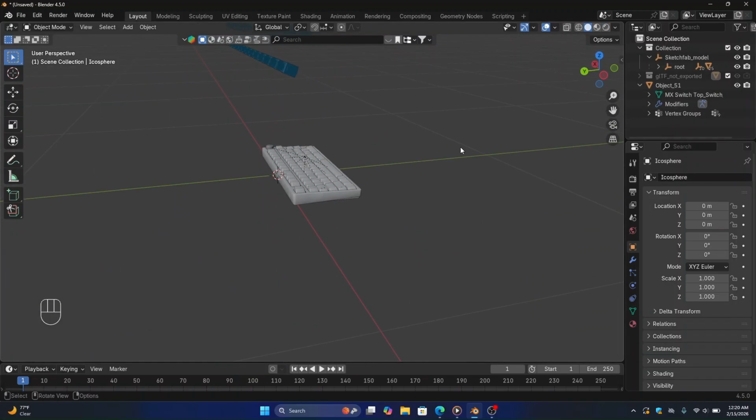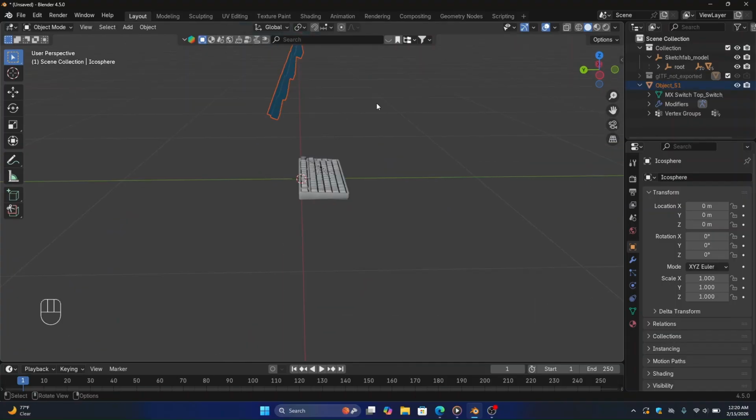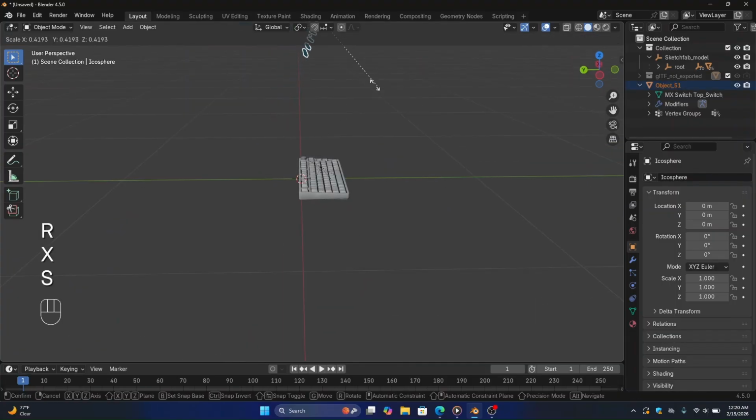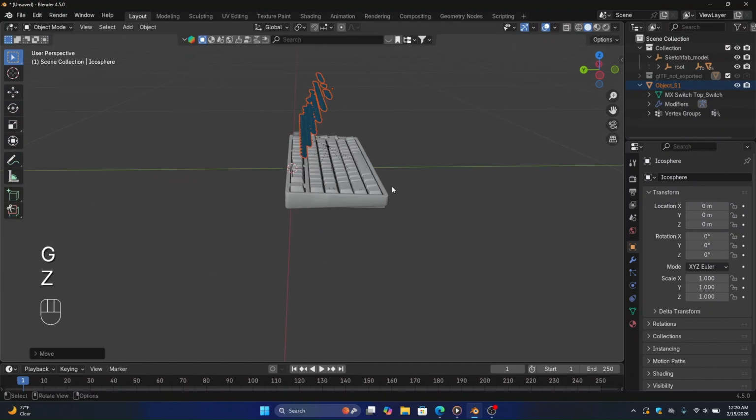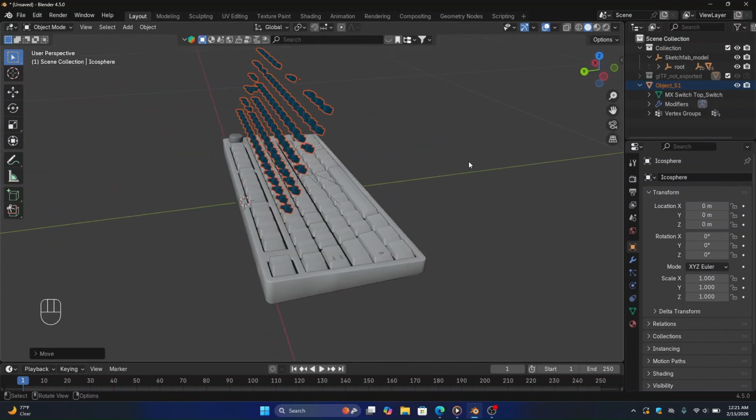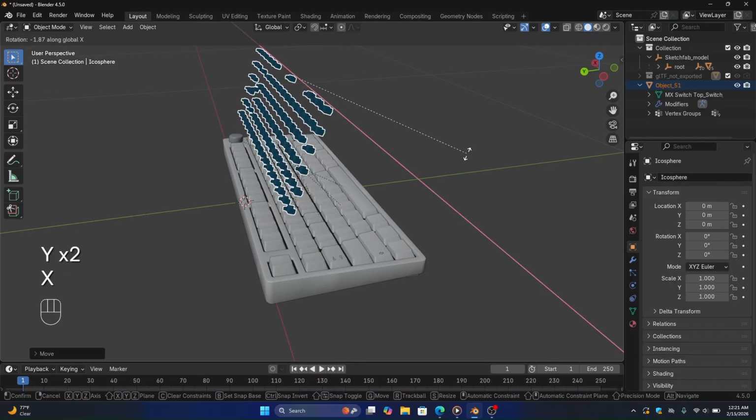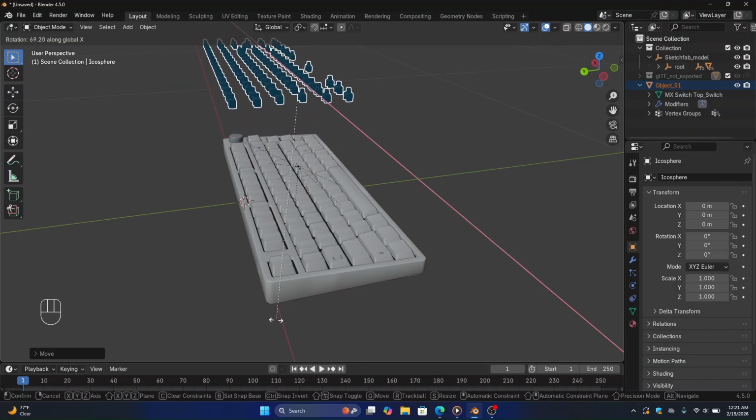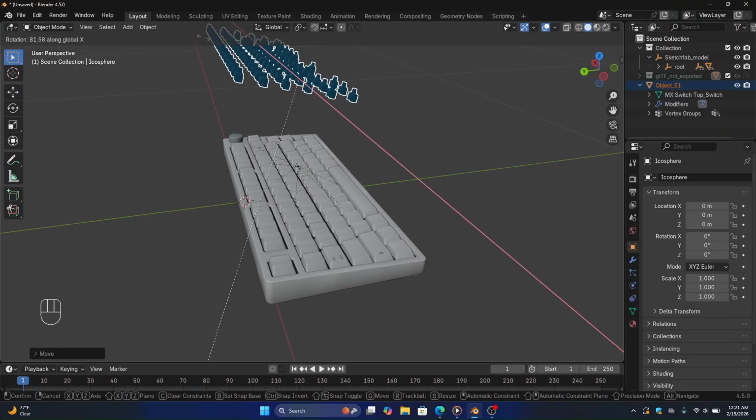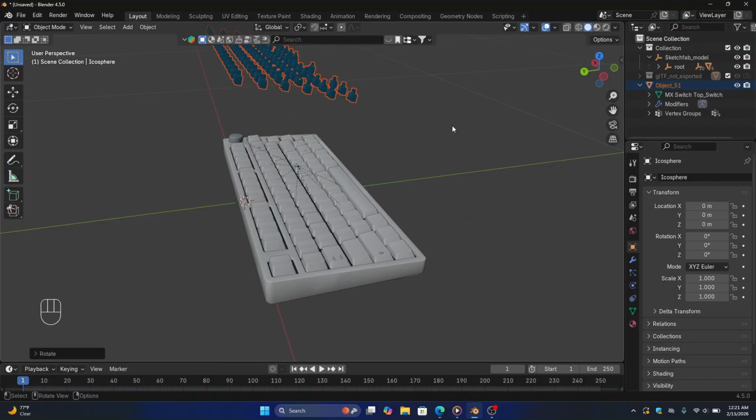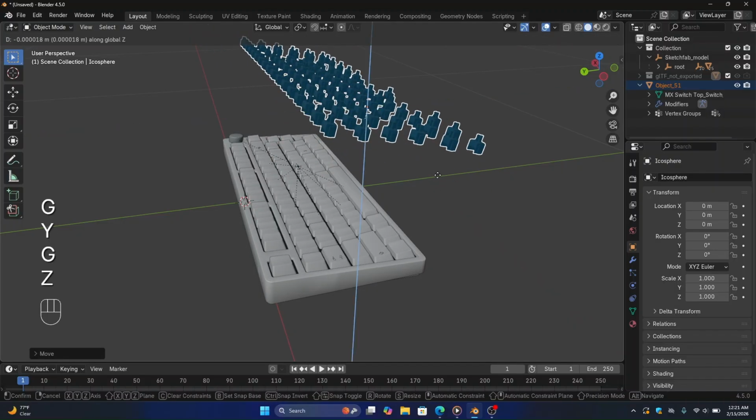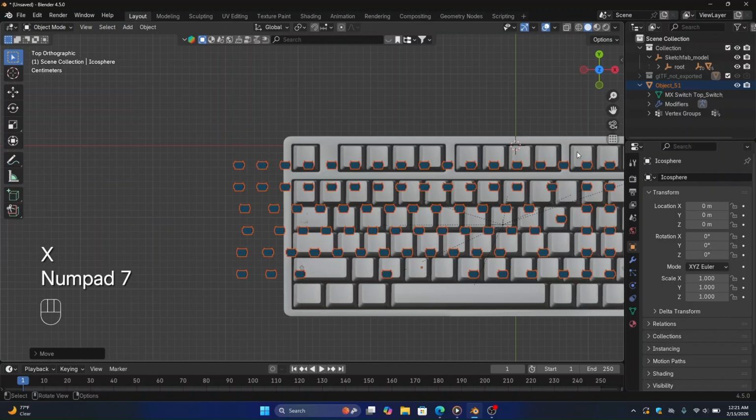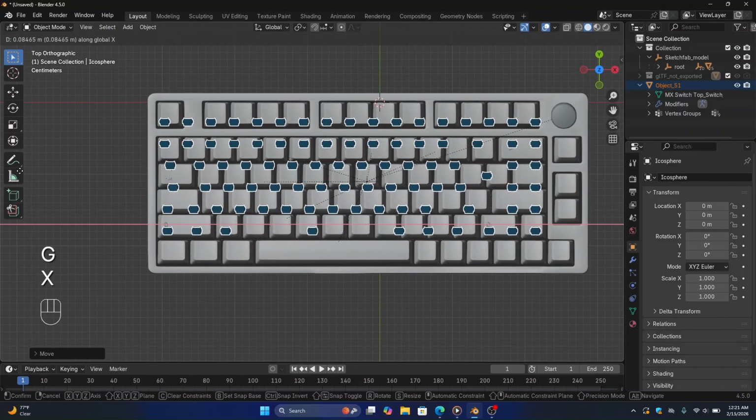And now we have to set this position with that. Scale it a little bit and then move it on the Z axis. And then on the Y axis, let's move it like this, with 70 or 80 degrees of rotation. And then set the position.